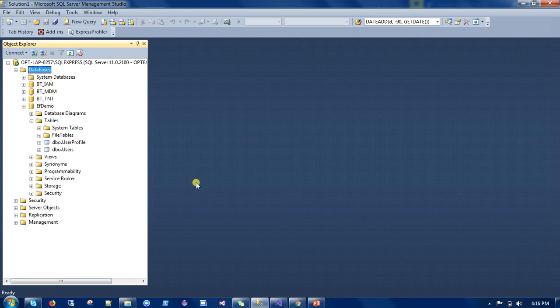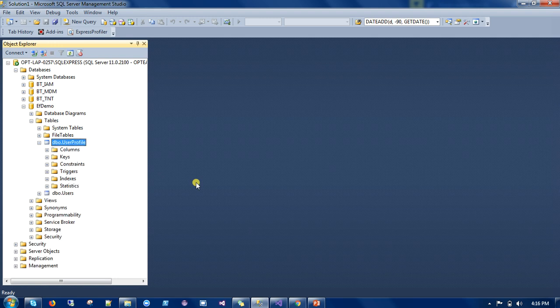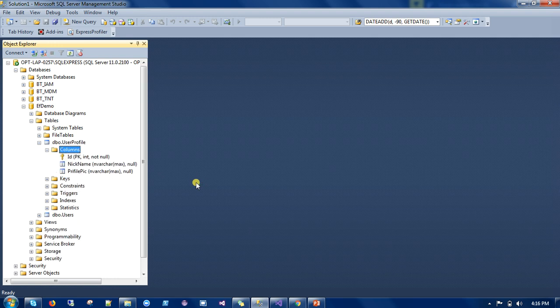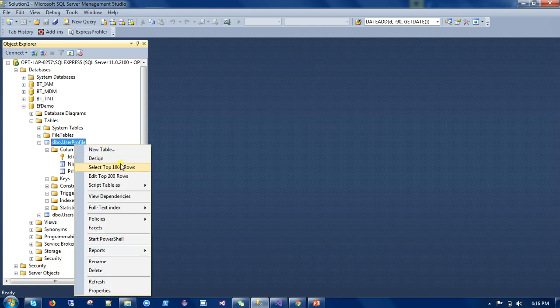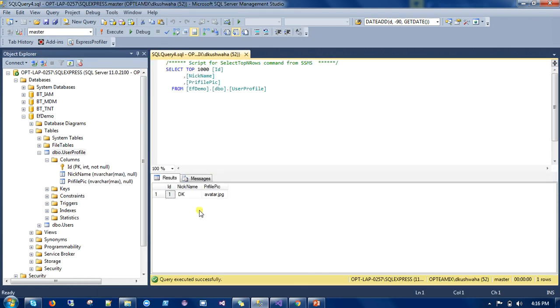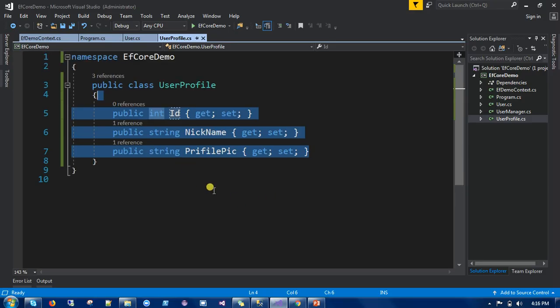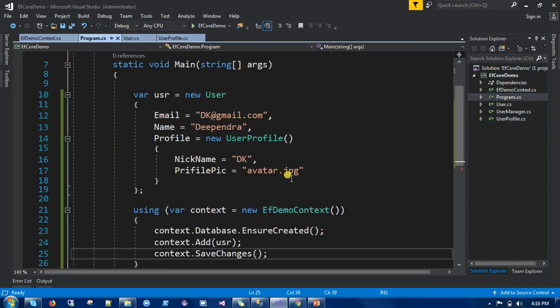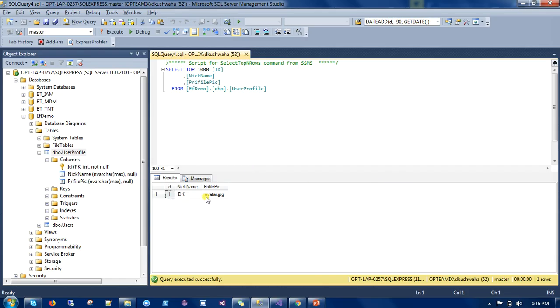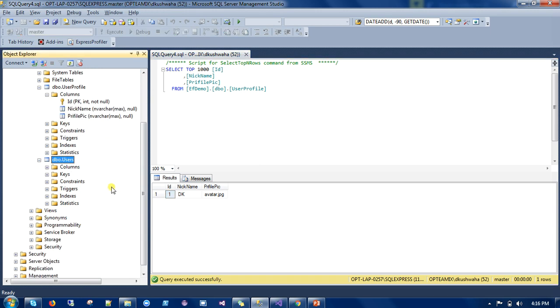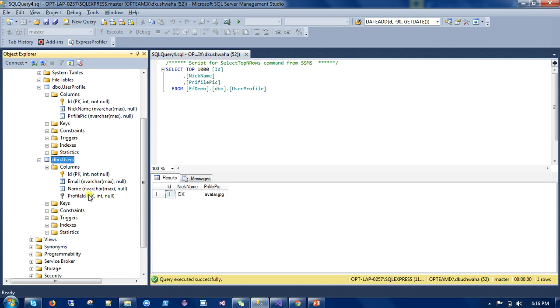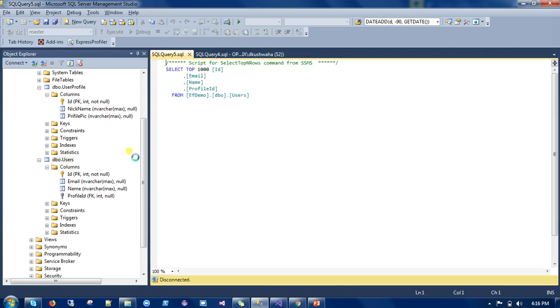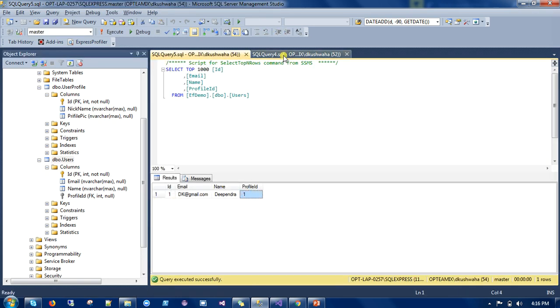You can see there are two tables, which are users and user profile. Let's check what is there. tk avatar.jpg, which is fine, we have given the same data. Okay, let's see which user this profile belongs to. Now if you see the user table, there should be a foreign key reference. Yes, it is, which belongs to user profile. Profile ID is 1.